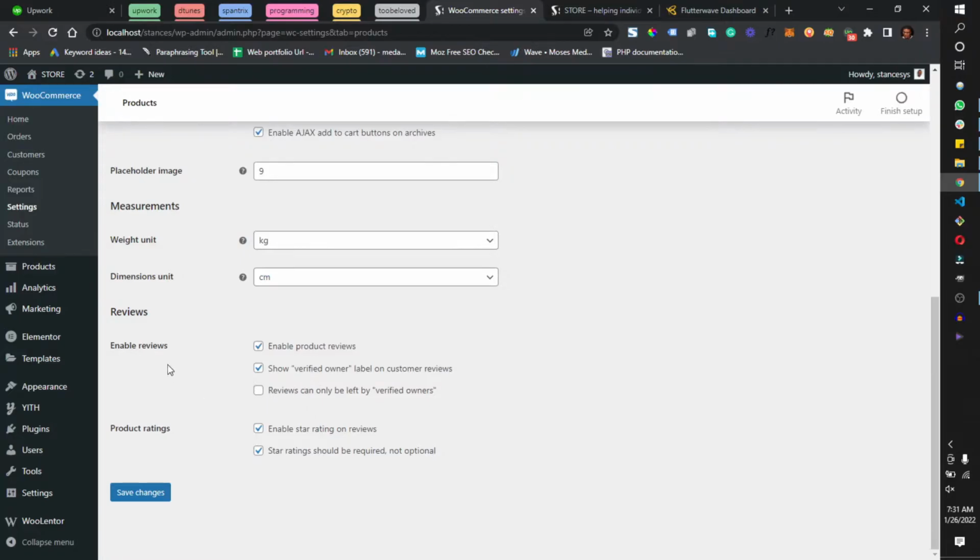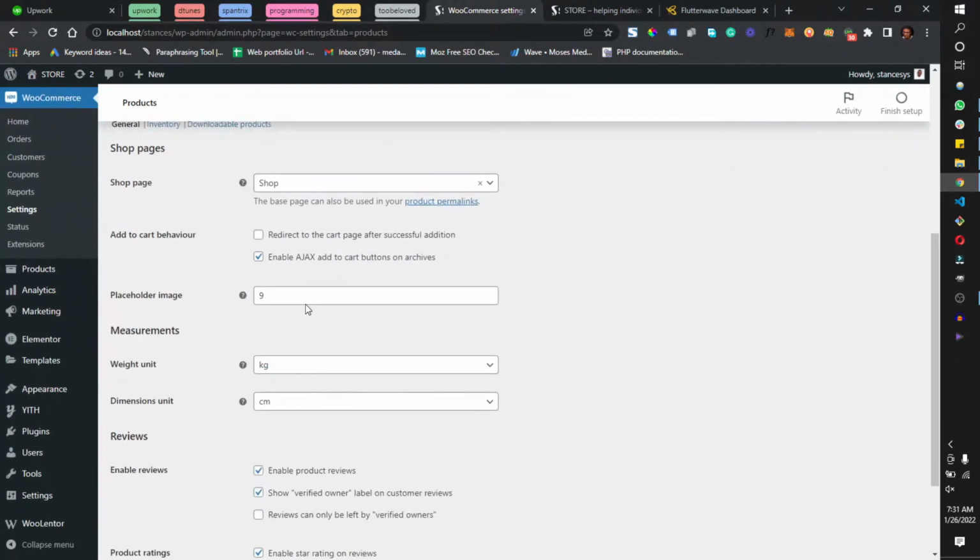You understand? So enable reviews, yes. Reviews can only be left by verified owners, and so on. All these things are just basic English, you can go through them and set them. Enable star rating on reviews, yes. Star rating should appear, no, optional. Enable Ajax add to cart buttons on archive. The meaning of Ajax add to cart button is that when you click, instead of reloading, it just loads that particular add to cart button, and the page still remains intact.